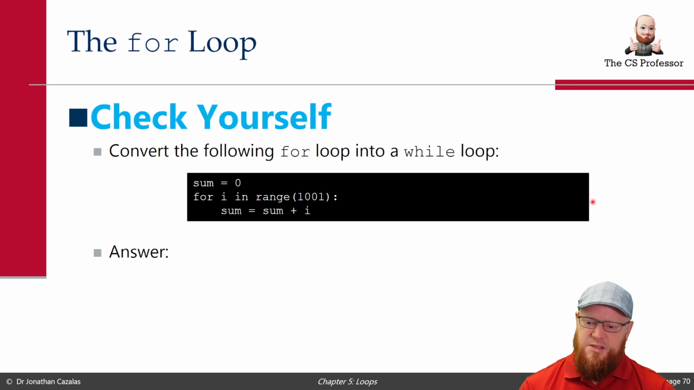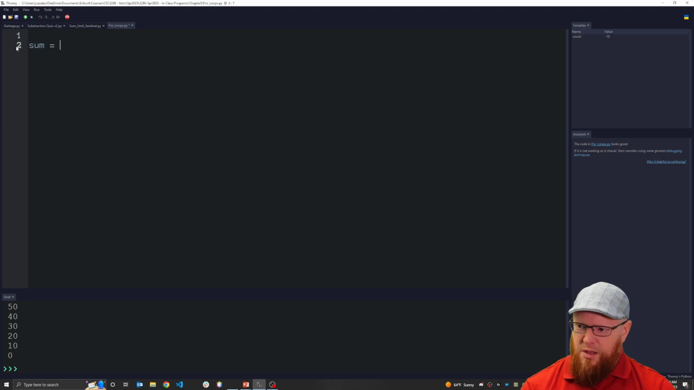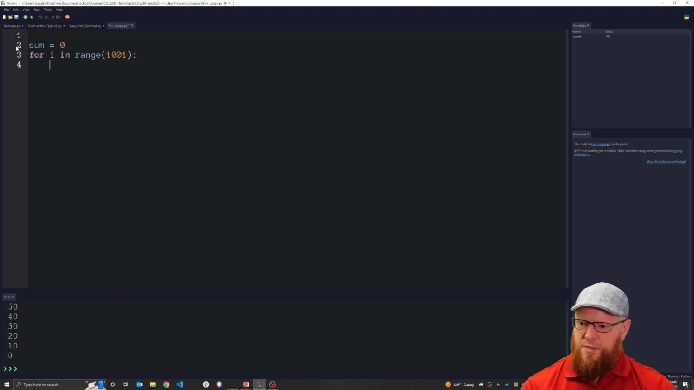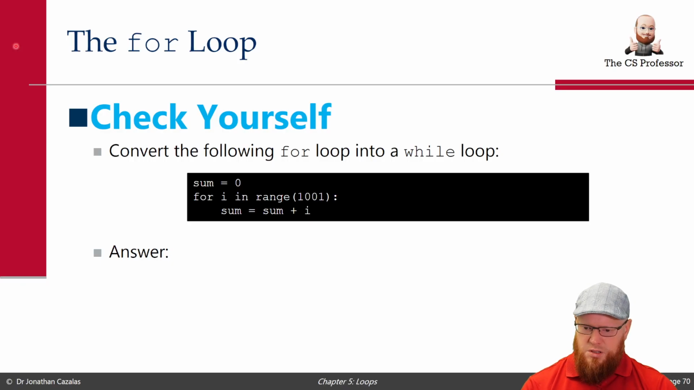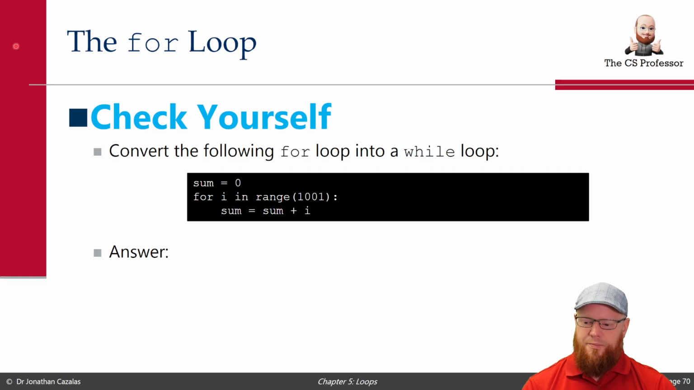We want to have the sum starting at 0, and we want to sum all of those values. Let me code that very quickly. So we have sum equals 0, for I in range, was it 1001? 1001. Sum equals sum plus I. Convert that to a while loop.